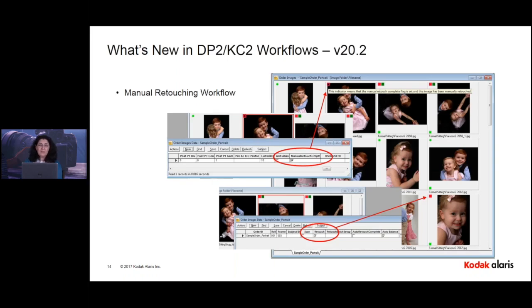So one of the other things that was added to the overall DP2 workflow, and this is actually something that was added based on a manual workflow in a lab. The lab was trying to use the retouch flag in the order images data table so that they could understand not only manually that something needed to be retouched, but they could then understand that it had been completed. So what happens now, you can see that I have the data table as well as the image.